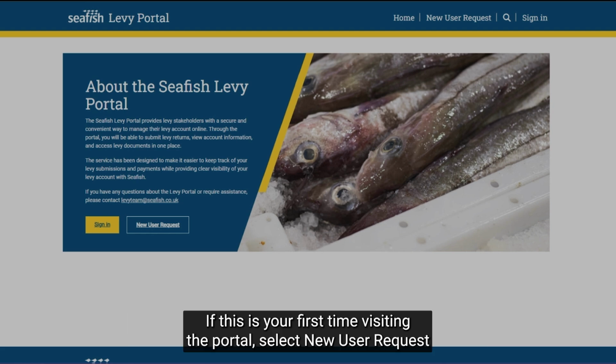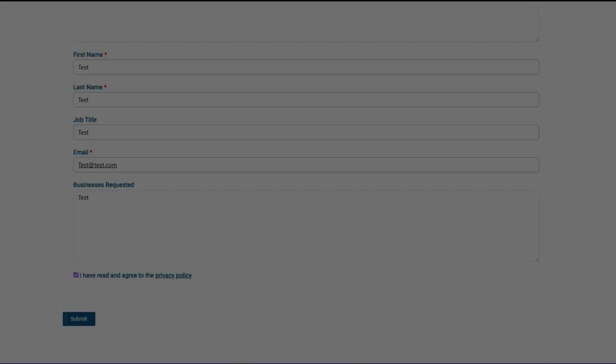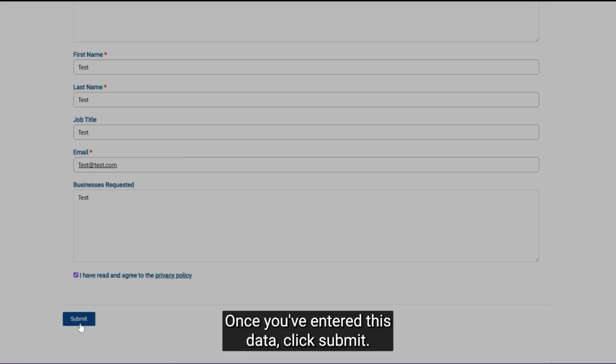If this is your first time visiting the portal, select New User Request. From here you'll be asked to enter several details about yourself and your business. The required fields are all marked with an asterisk. Once you've entered this data, click Submit.